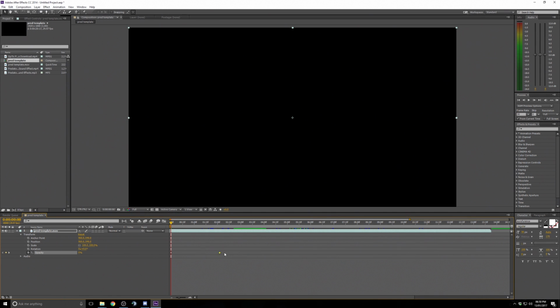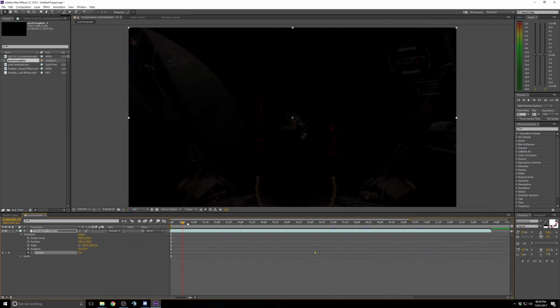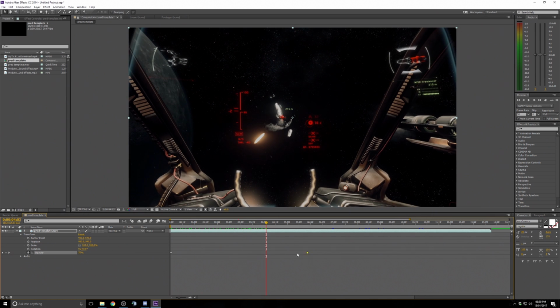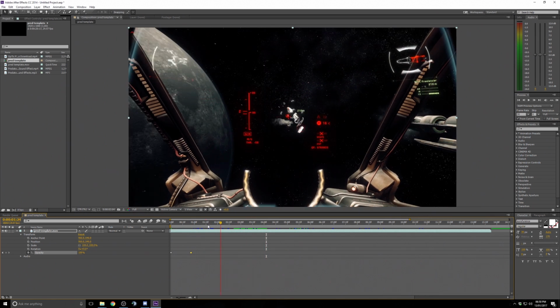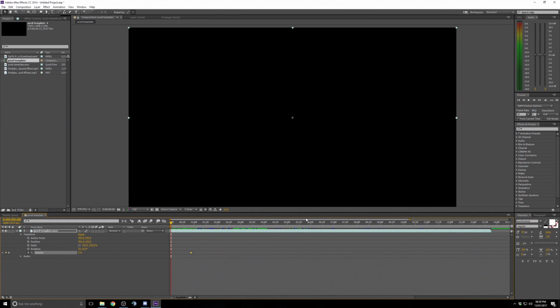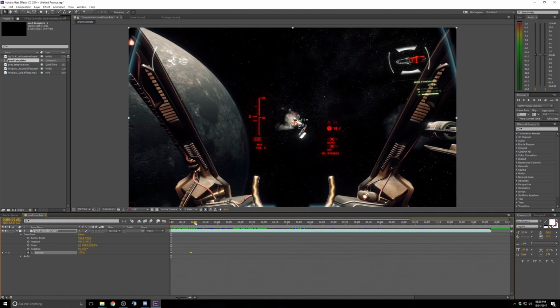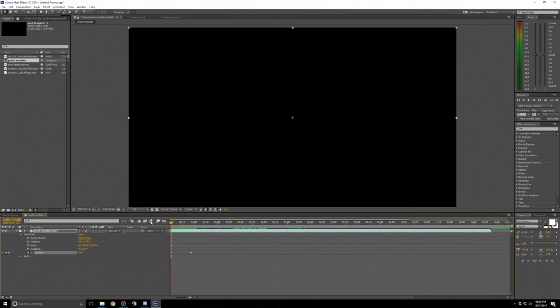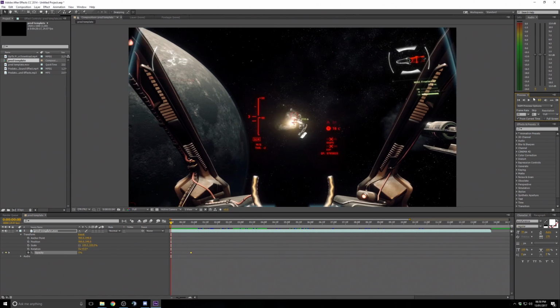So you can move these keyframes anywhere you want. If you want the fade to be super long, you can have it super long. If you want it short, you can have it short. Pretty cool like that. Short fade's always good, just for bringing something in. There you go, much better.